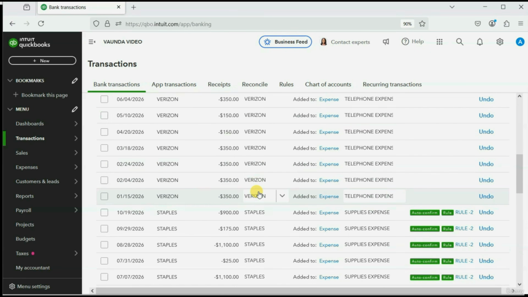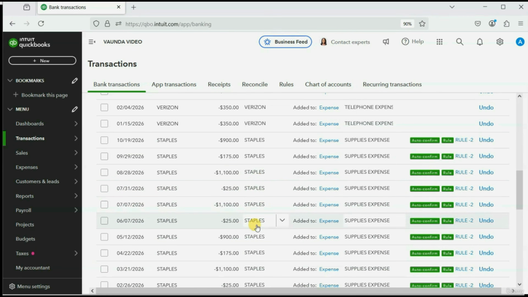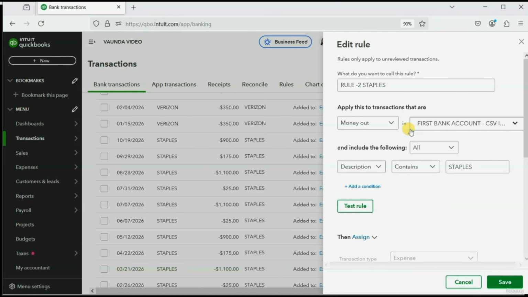And you can come down and you can see here are all of the ones that say Staples have the name Staples, supplies expense, and it specifically tells you that this was entered automatically with a rule, and it even tells you which rule it was. In fact, you can click on the name of the rule right here and go back to the rule and edit the rule if you want.